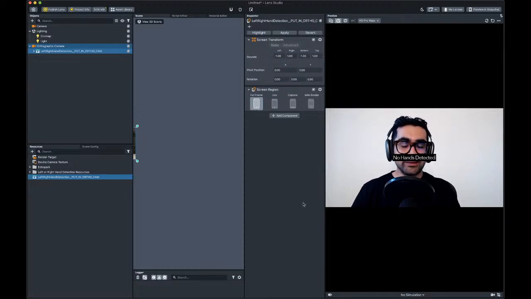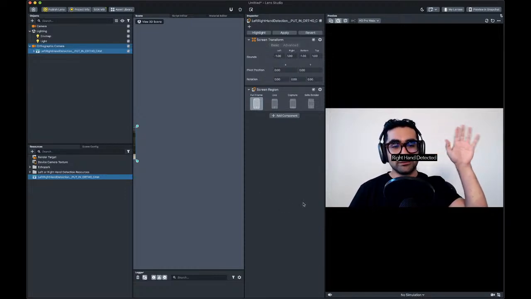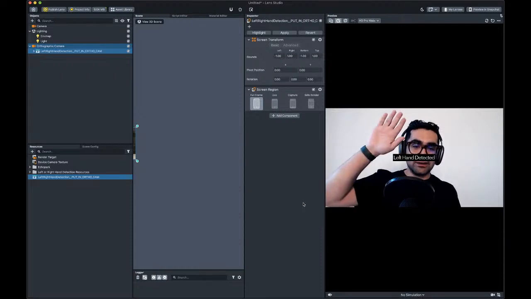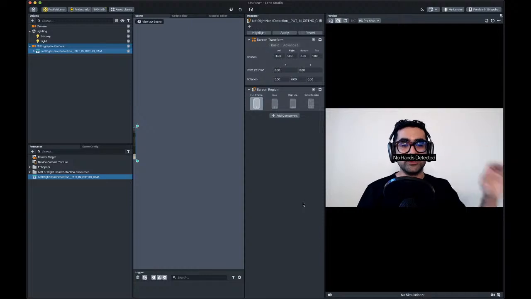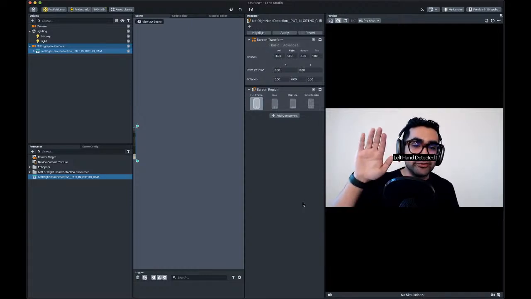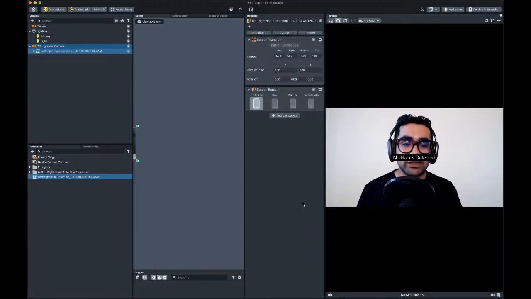It says no hand detected. If I bring my right hand, you can see right hand detected. If I do my left hand, you can see that my left hand is detected. It's really cool that you can make this stuff really fast, add it to your lens and start creating without even trying to know how the code works, because it's already doing everything for you.